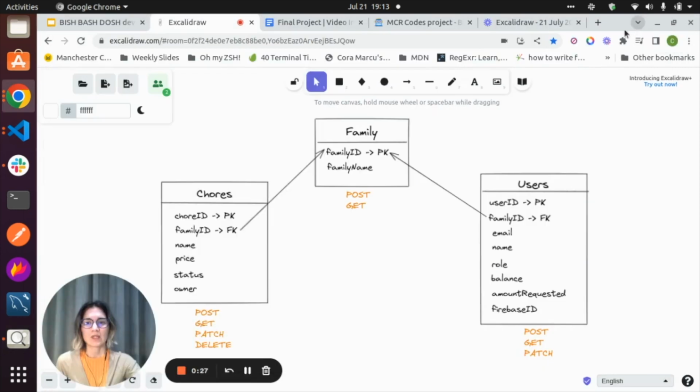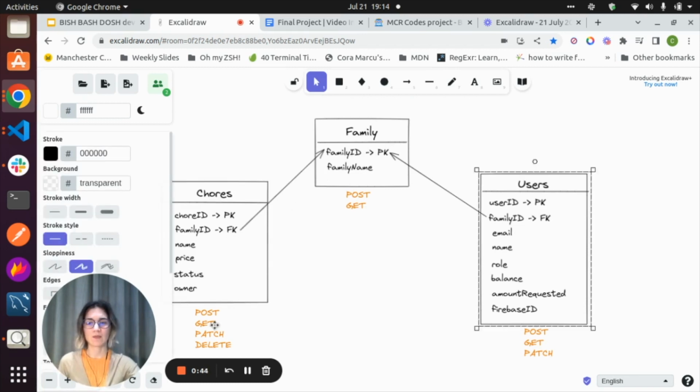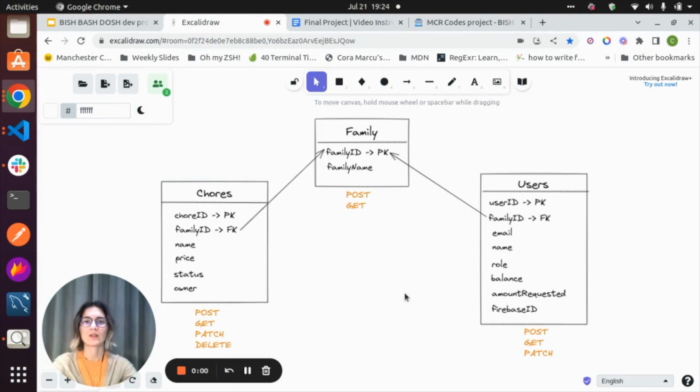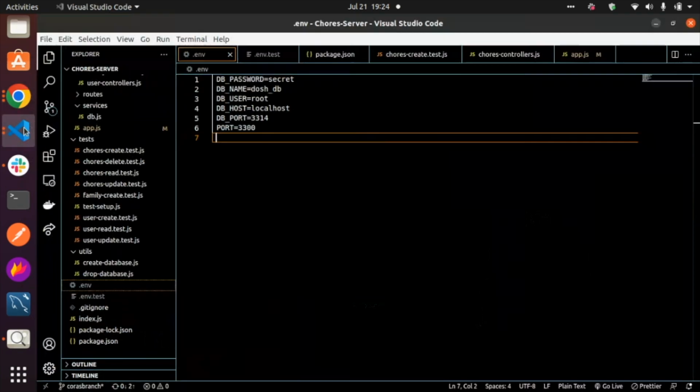In the end, we stripped it down to just 3 main tables, which would be sufficient for our MVP. That involved a family table, which was the main one because it held the primary key that ended up being a foreign key for both the chores table and the users table. Next, let's have a look at the actual code.